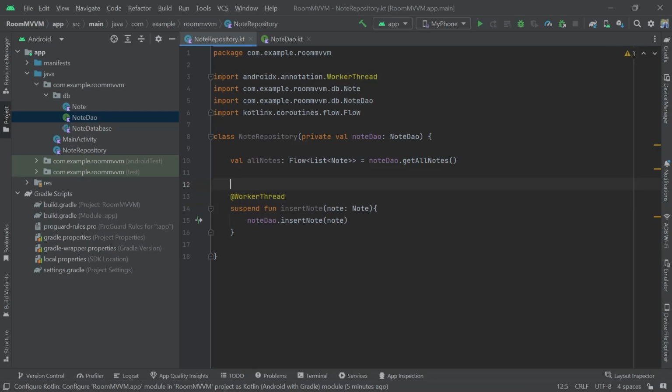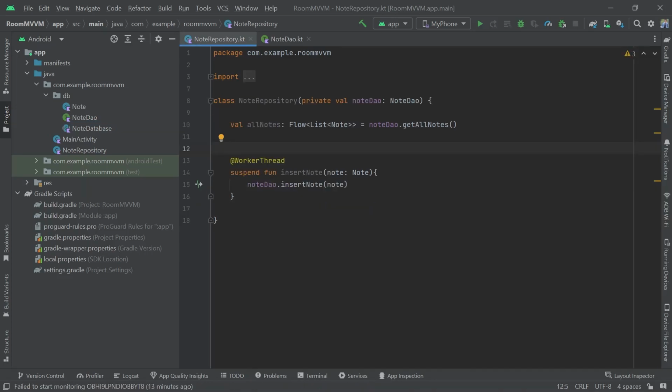This task is on our worker thread. Okay. So this is all about our node repository, and now we have to create our view model. But what is a view model?